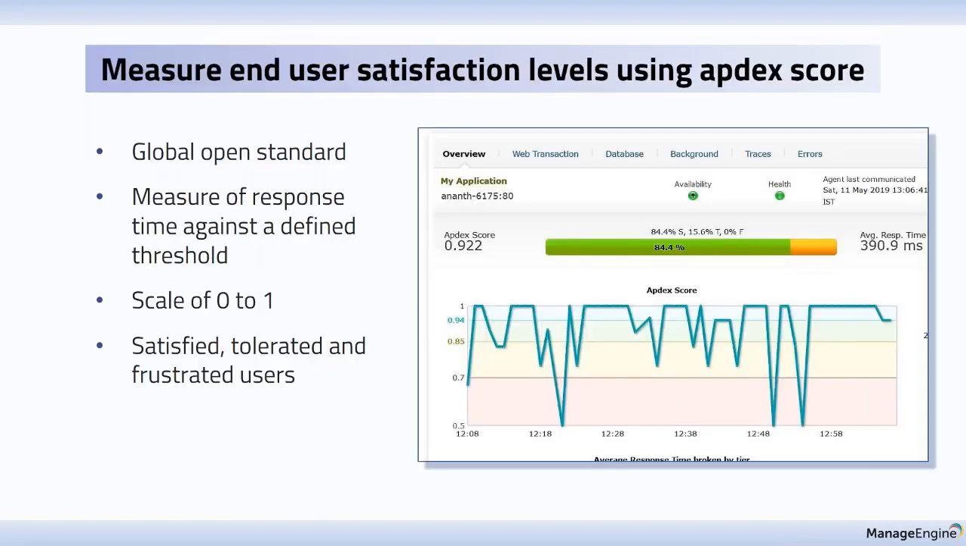Let's see how you can measure end user satisfaction levels using the apdex score. The apdex score is an open standard to measure your user satisfaction regarding a web application. It is a metric that provides a single score ranging between 0 and 1. 0 indicates that no users were satisfied, and 1 indicates that all the users were satisfied with the business application's performance. This gives greater visibility to the business owners and insight into the measure of their customer happiness and satisfaction levels.